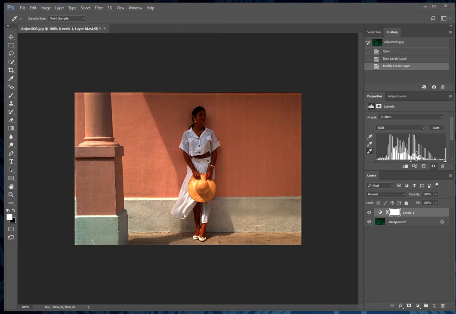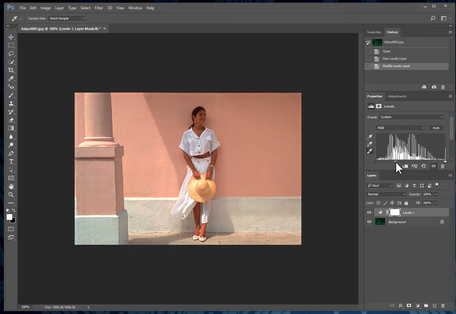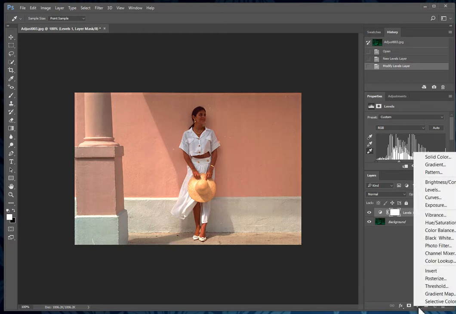Now we're going to move the midpoint slider to the left or right. To the left will open up those shadow areas. So we're going to move it over here till we feel like it looks like we want it to. And then we're going to go and add another adjustment layer. You can add as many adjustment layers as you want, any of these.